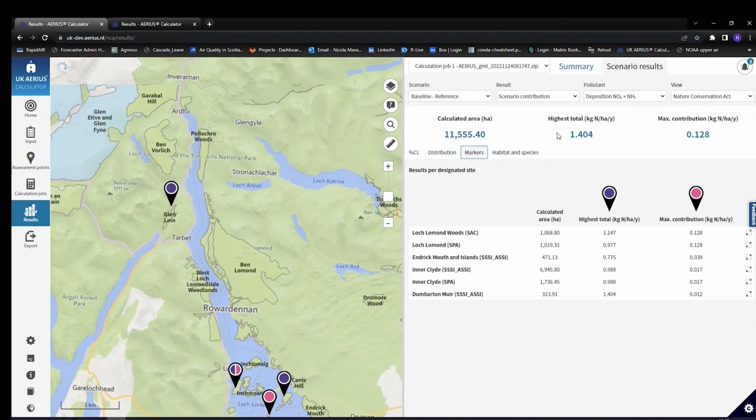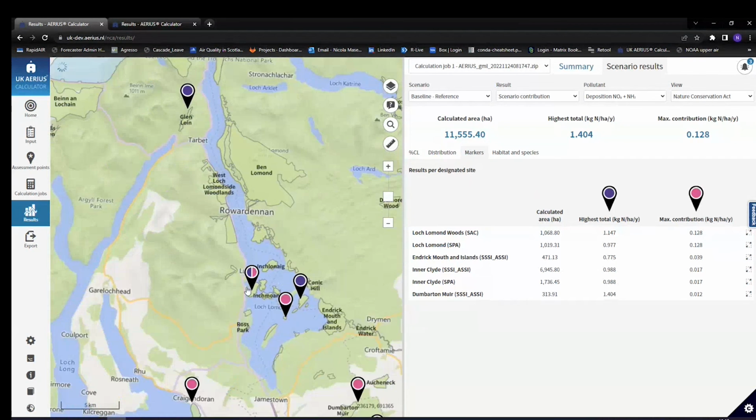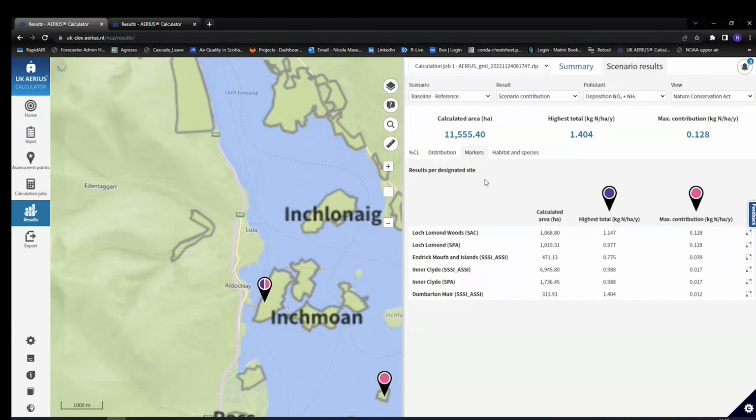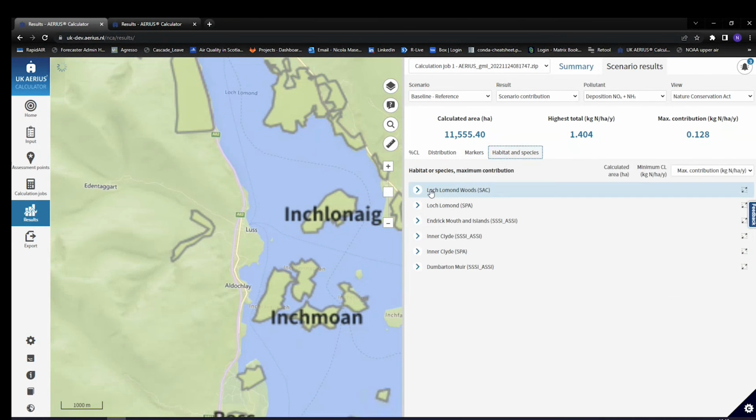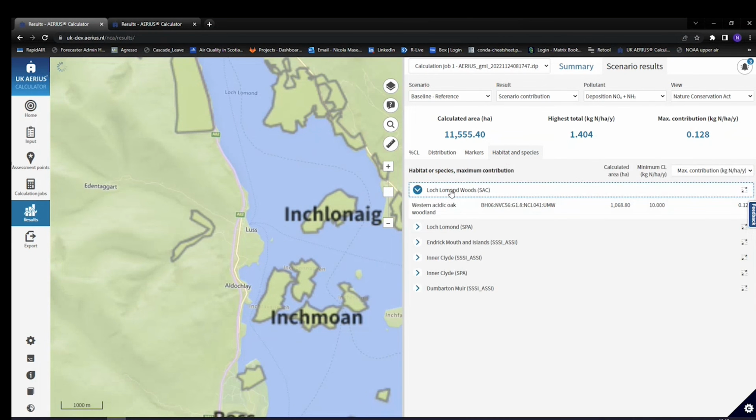The markers tab shows for each site where's the highest total for deposition in this example, and then the maximum contribution at the location of those sites. And then finally, the habitat and species tab shows for each of the habitats what species are located in it and what's the maximum contribution to that habitat based on our reference scenario.